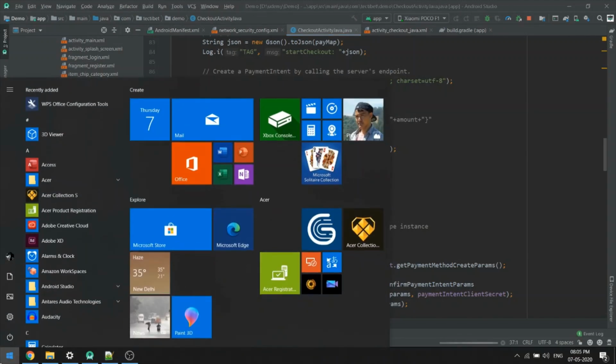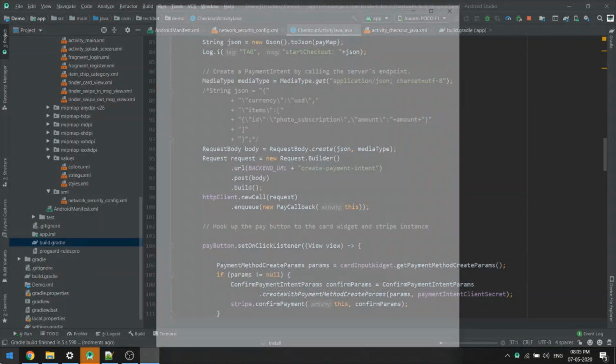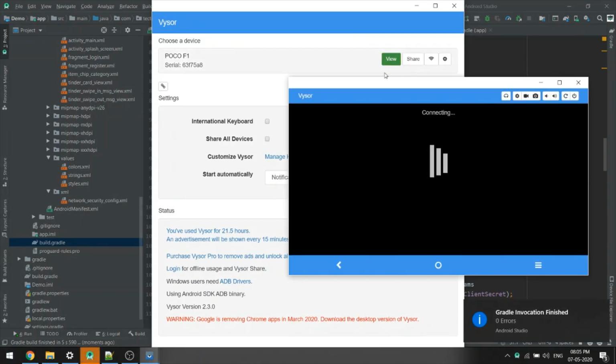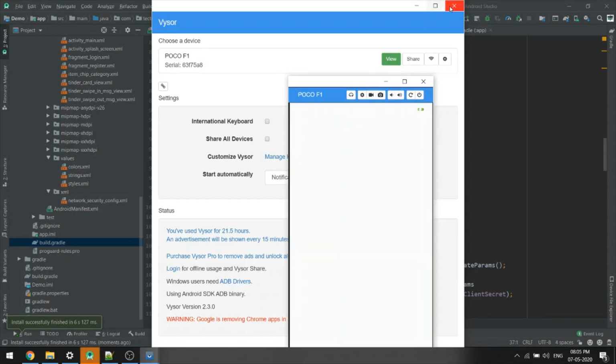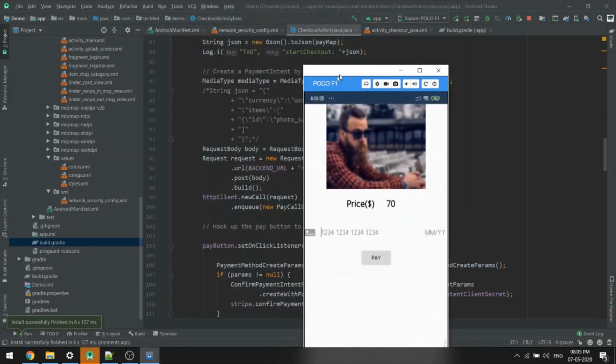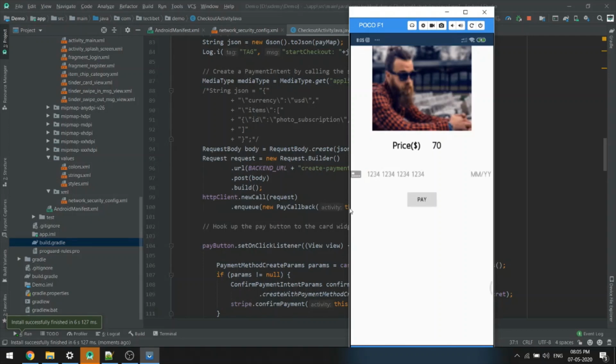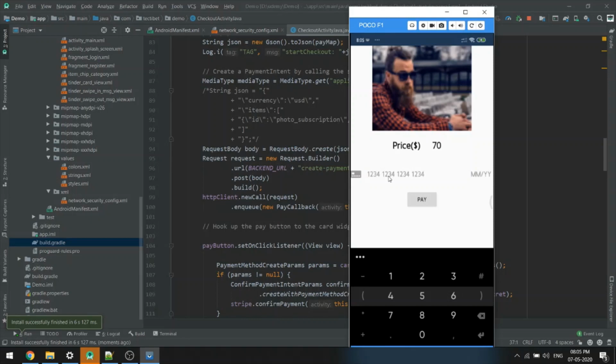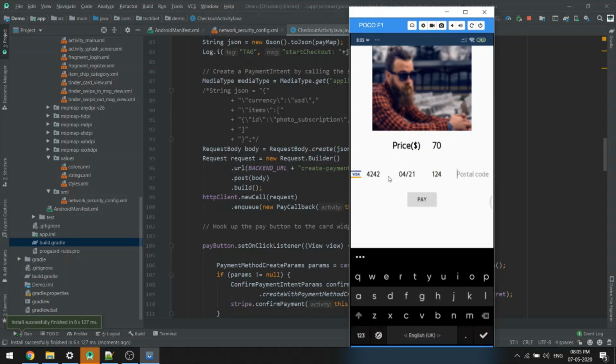As you can see, our app is running and the price is 70, and I'm going to do a transaction, and this is a dummy card for test purposes. So 4242 4242 4242 4242. Okay, then some date, CVV, then some postal code. You can give any code here, 1 2 3 4 5 6. Okay, then I click on pay.